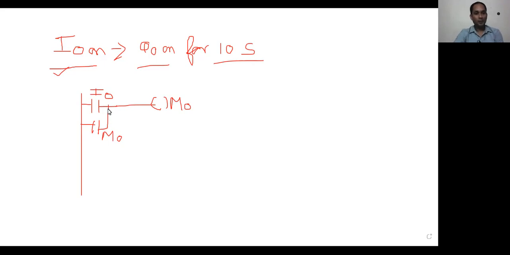Okay, I shall tell you. When we press start push button here, obviously M0 will be generated, correct? And as it is latch, it would be continue on. So M0 will be generated. Now you must write down this M0 here.